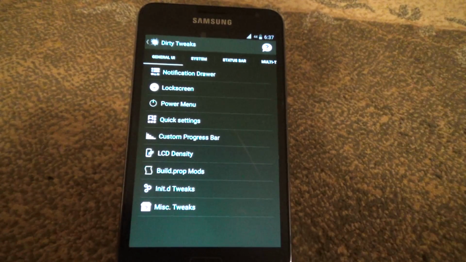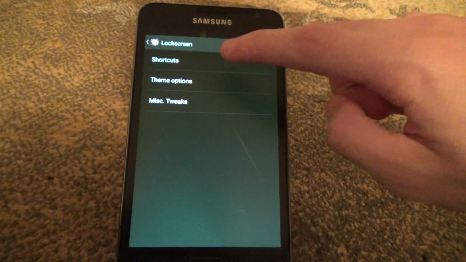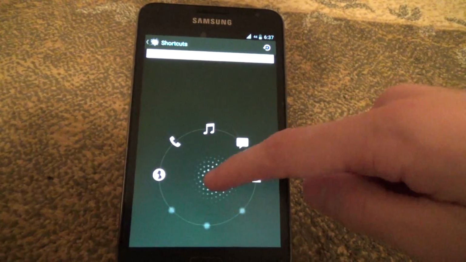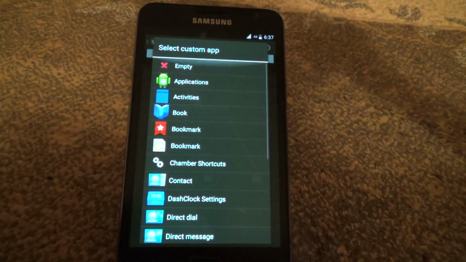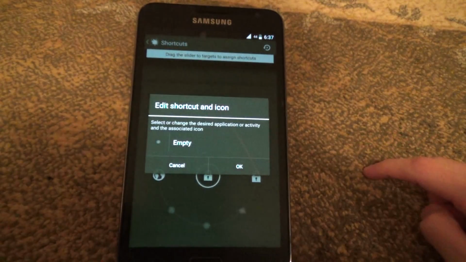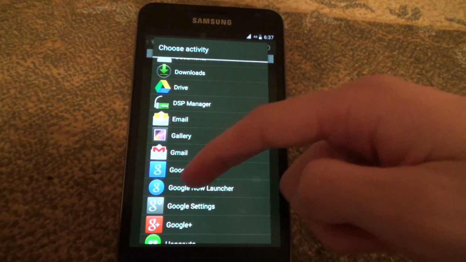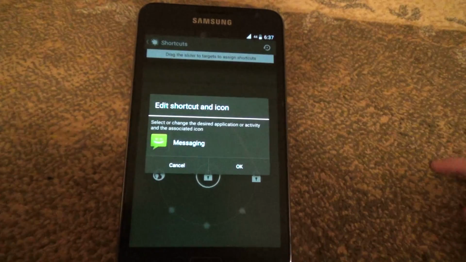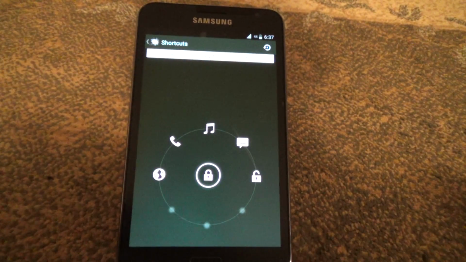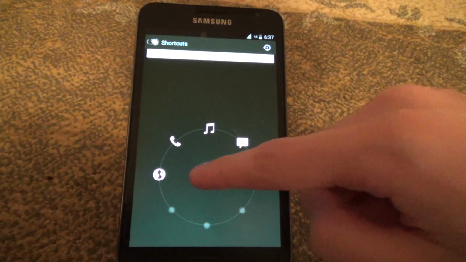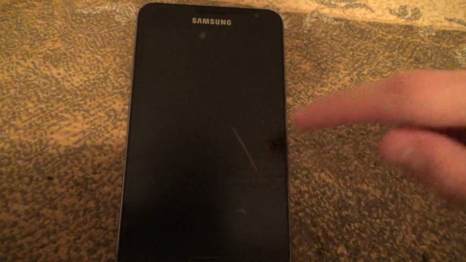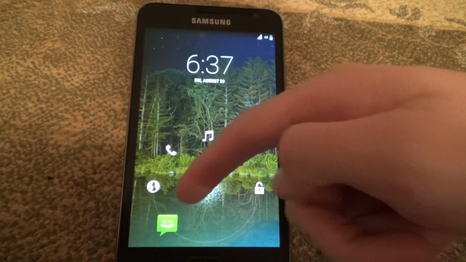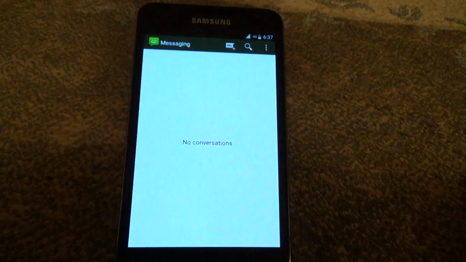So you have the general UI, so you can tweak some settings like the lock screen. You can tweak shortcuts, so you can add shortcuts like over here. You can add some more, let's say for example you want to add the messaging application. Oh, it's already there. Yeah, there it is. So when you lock the screen and turn it on, boom, there it is, messaging. You open it and you get your messages.